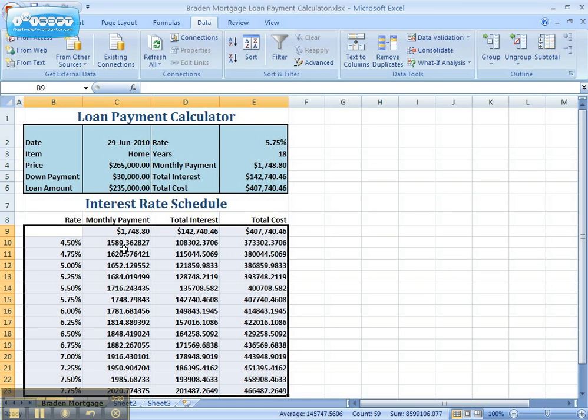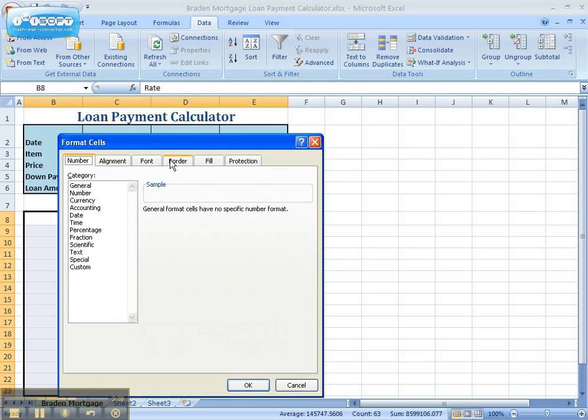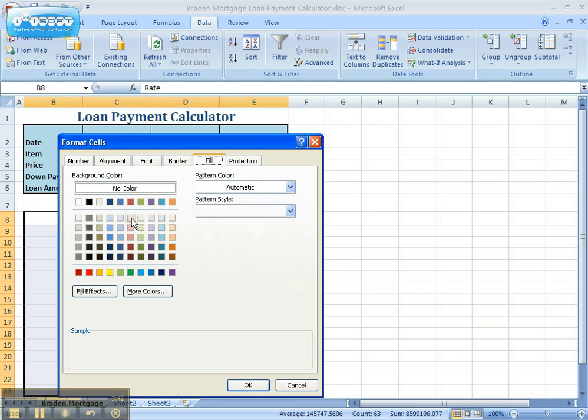Next thing we're going to do is format this sort of like we did above. So I'm going to select this range, right click, format cells. We're going to put the same border on it. So we're going to select the medium border, put it on the outline. We're going to select the light border, put it on the vertical inside cells. We're going to go to the fill. We're going to select this light red right here and hit OK.